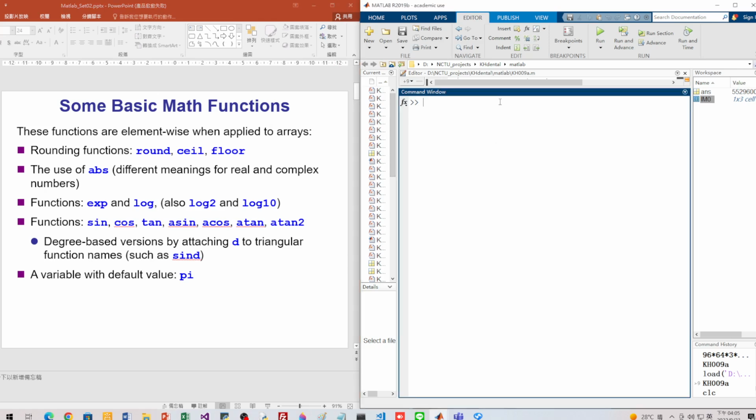We start with basic math functions. These are functions applied to numbers, and if you have a vector or an array, these functions are applied to each element separately and give you an array of the same size and generally the same case. For example, round, ceiling, and floor are for converting floating-point values to integers. And ABS, of course, is absolute value.